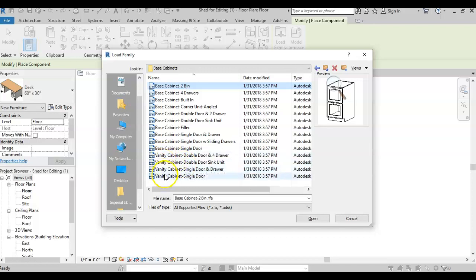I don't want to choose vanity cabinet, even though it says that there's a sink here. If I choose vanity cabinet, it's going to be too short. Vanities are a shorter height than these base cabinets. Base cabinets in a kitchen will be 36, and these vanity cabinets are 32 inches tall. So I'm just going to keep looking. Here we go. This is the one I want. Base cabinet, double door sink unit.